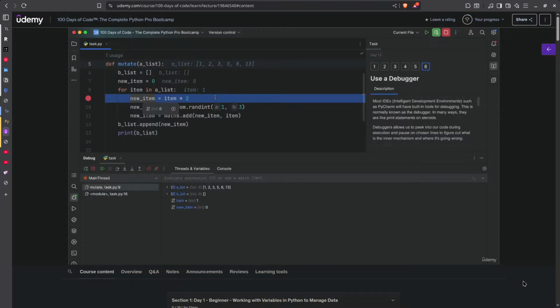Now you'll see a couple of things show up already inline in our code, which is kind of interesting.